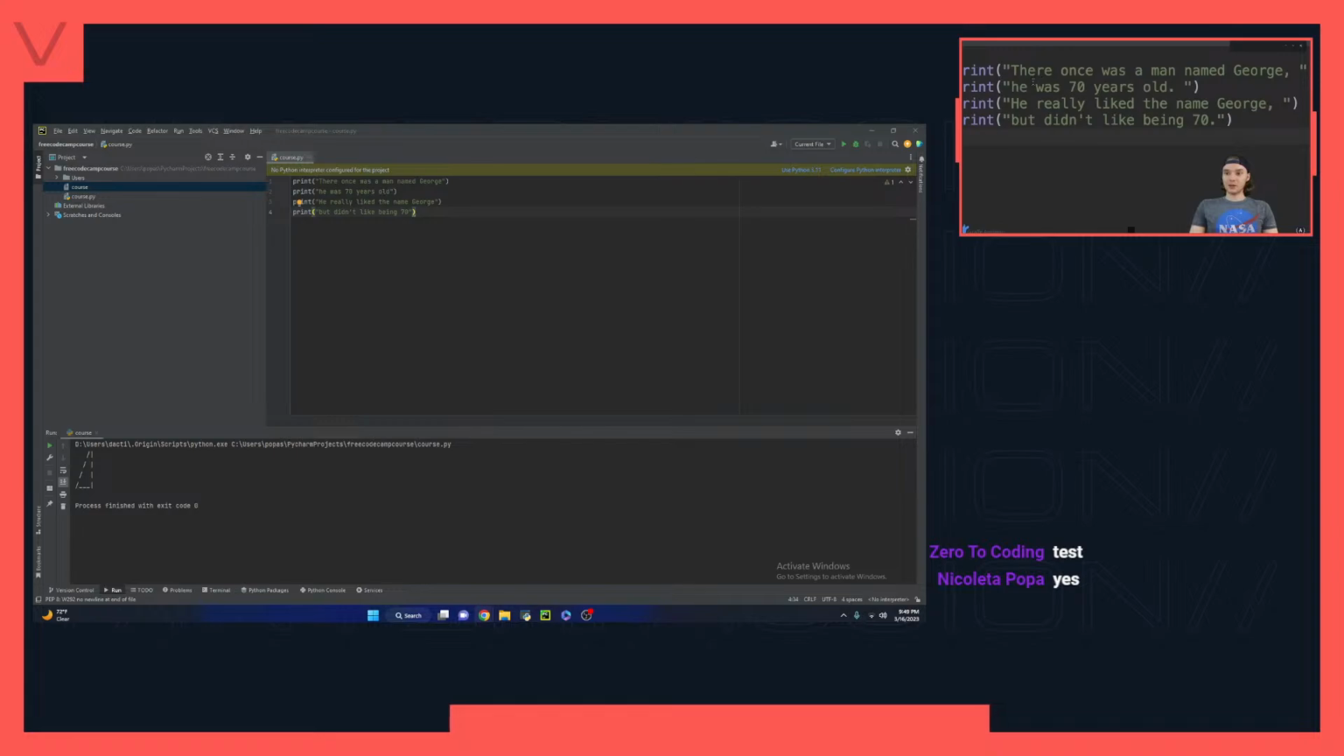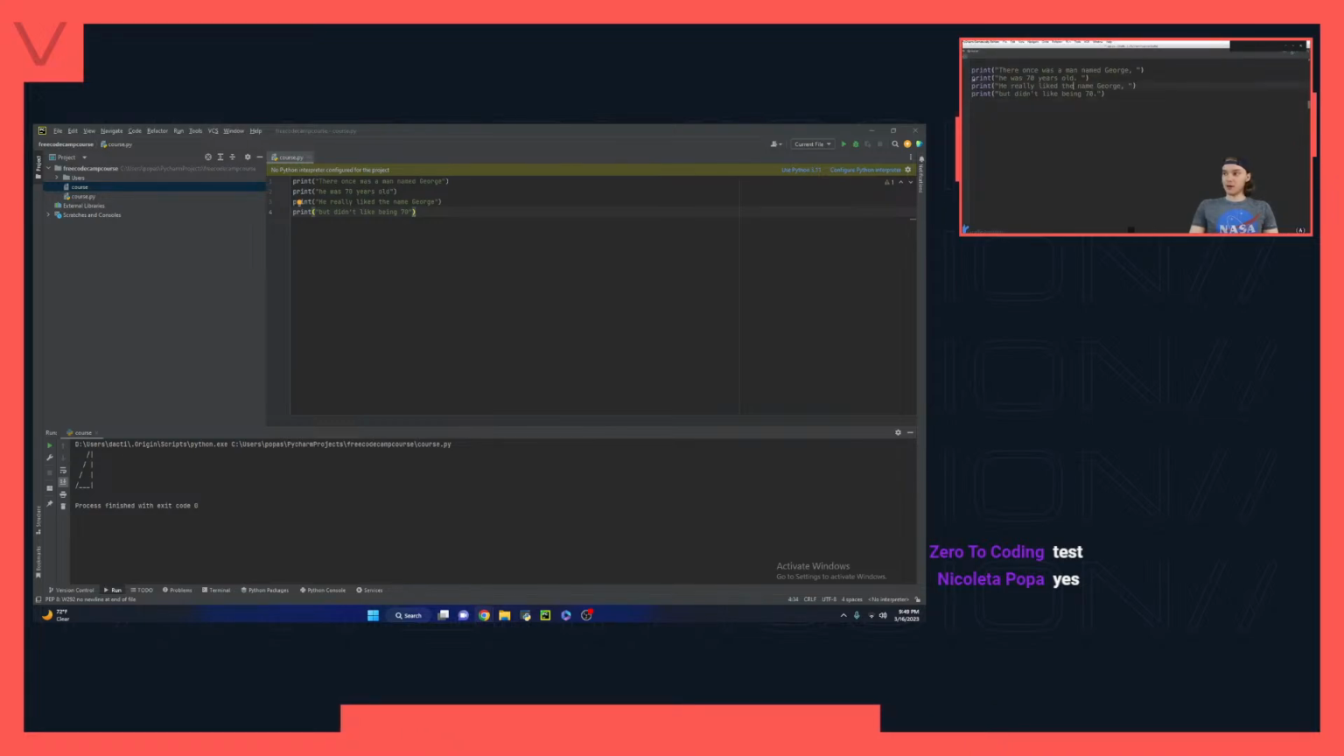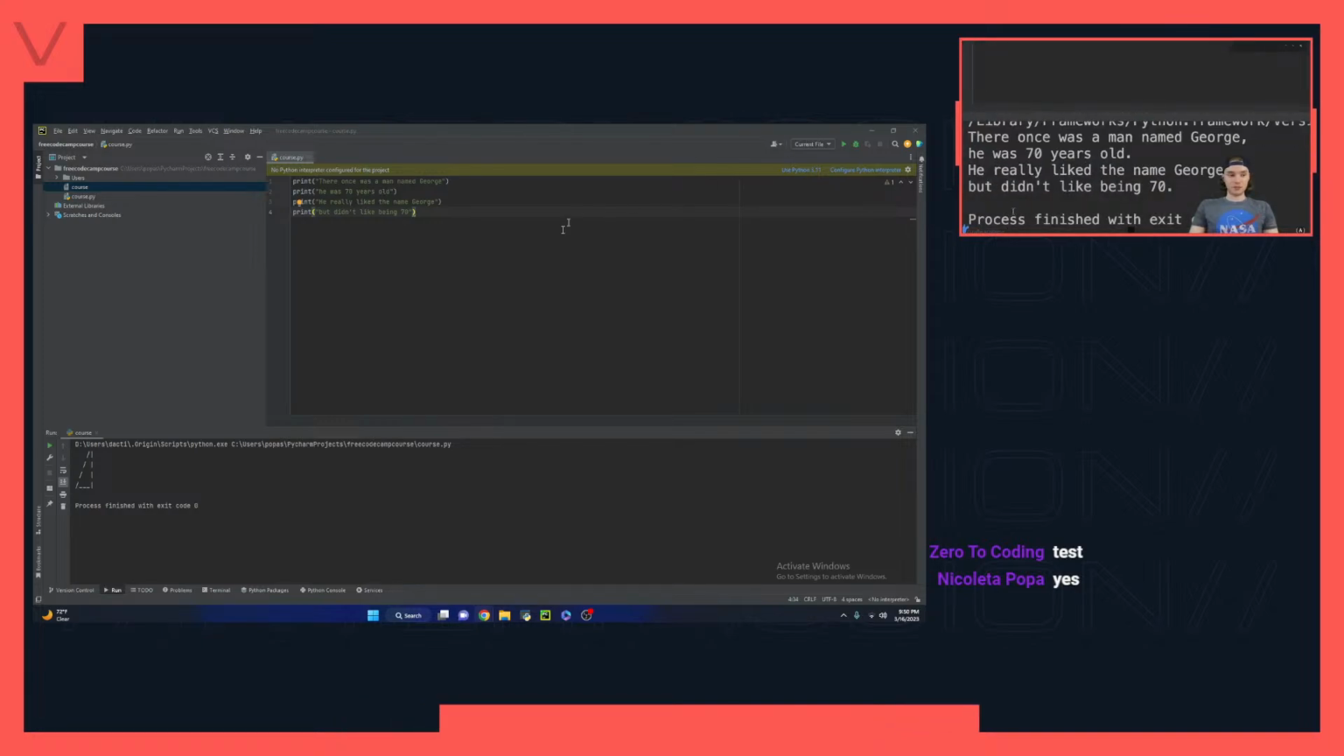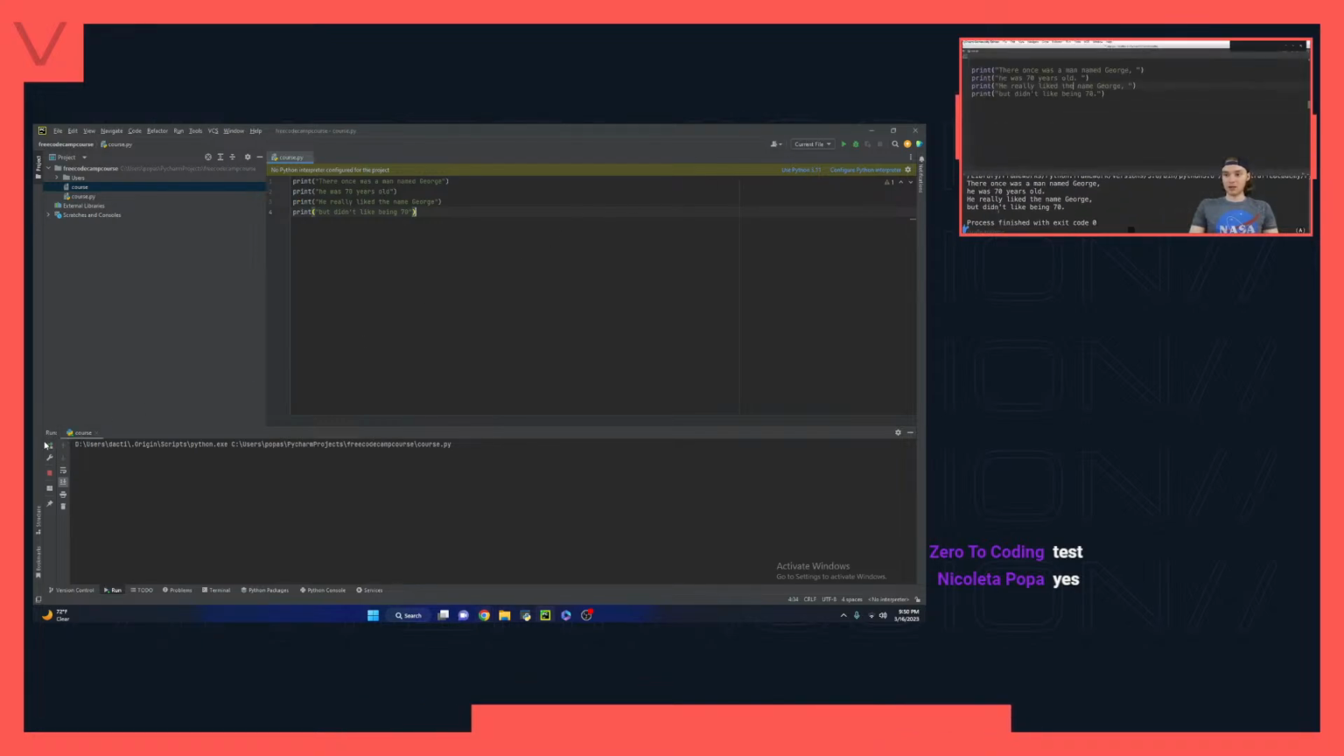And so this is actually a little story that I wrote. It says, there once was a man named George. He was 70 years old. He really liked the name George, but didn't like being 70. So this is a valid Python program. I could go ahead and run this program, and you'll see down here in the console, everything prints out and it looks great. So we have an awesome little Python program here.